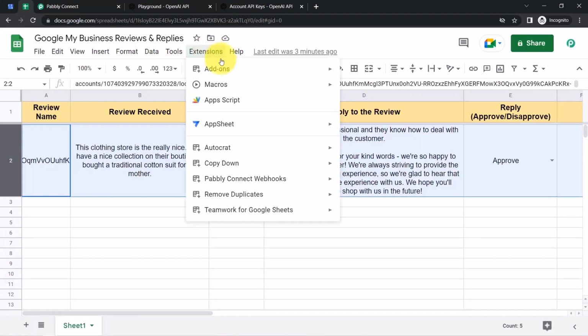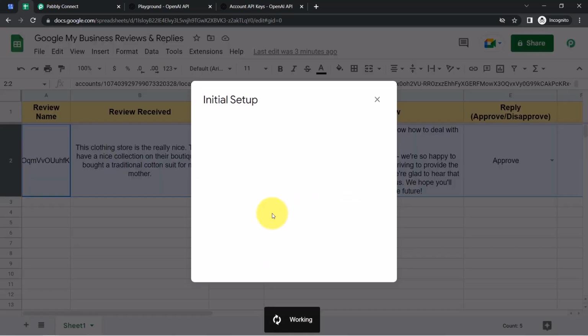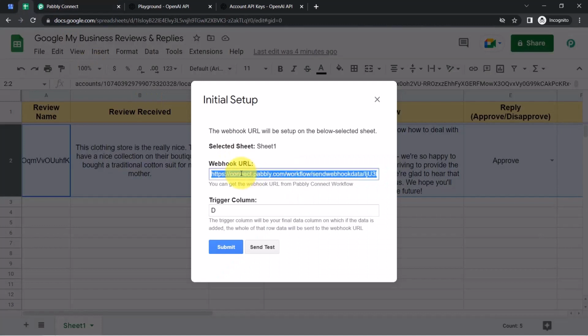Again, click on this extension and you will find your add-on here. Click on Pabbly Connect webhooks, initial setup, and you will find two fields here. So we are going to copy this webhook URL and paste the same under this section, and it is asking for the trigger column. Well, trigger column is the column via which you would like to trigger this particular automation. Read the instructions. The trigger column will be your final data entry column, on which if the data is added, the whole of that row data will be sent to the webhook URL.